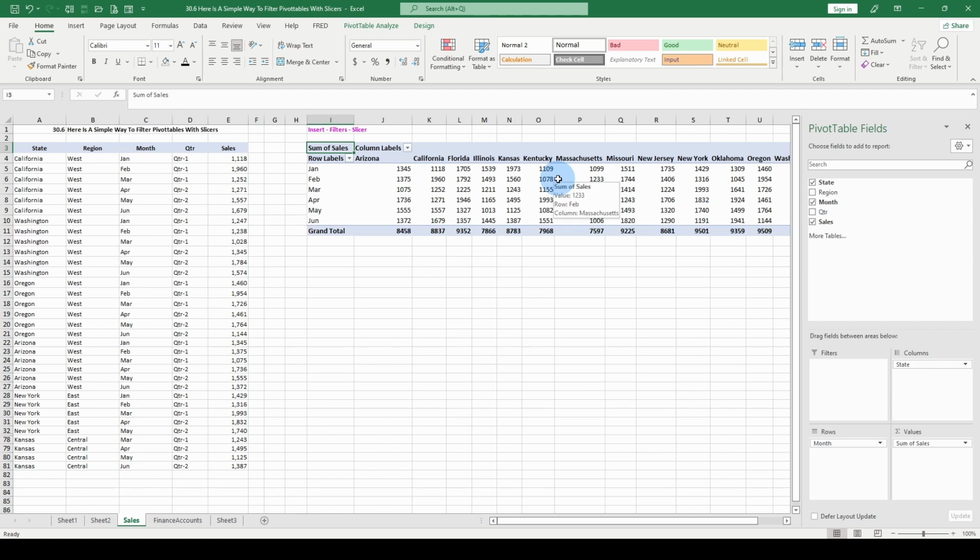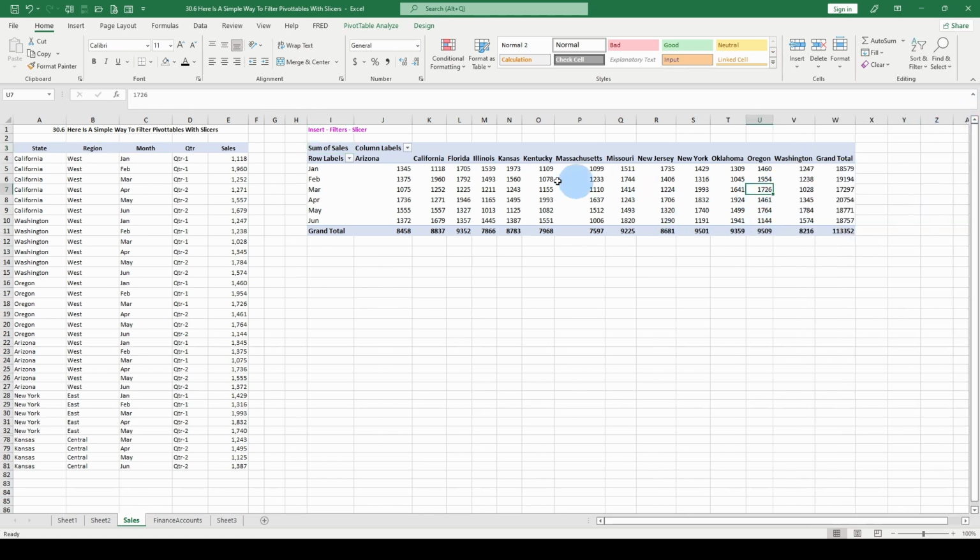We want to know what's going on in California for a particular month, or what's going on in Washington or Oregon or what have you. So here we have this range of data. We can set this up to pivot around all of this stuff. Let me show you what's going on with a pivot table.